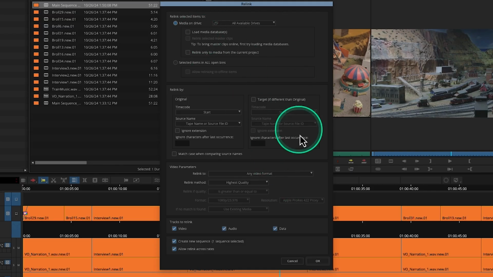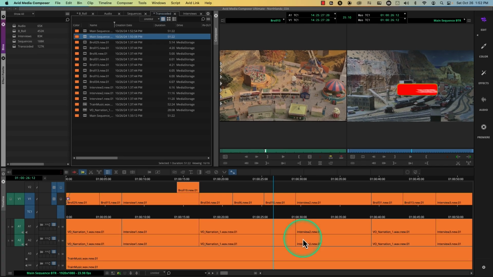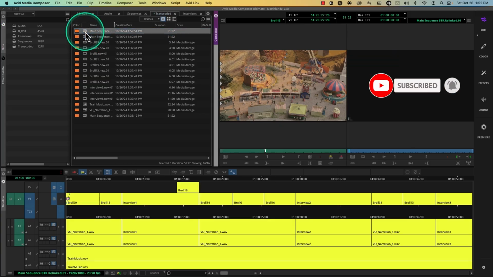If you see anything in here that sounds like it's going to take away some ability to look for anything, I would say no to that. You're looking for media, you want to find it here. So I'm going to say okay, and it's going to find this new sequence that it built. This is the relinked version.